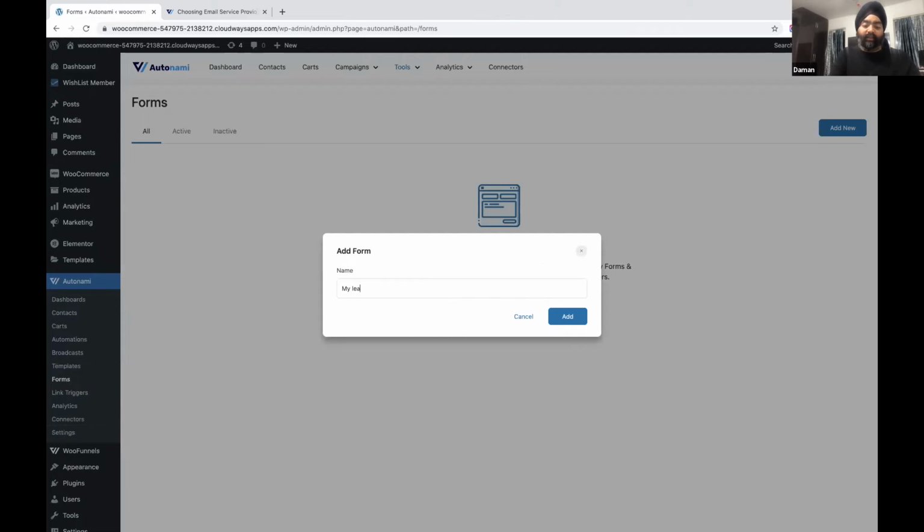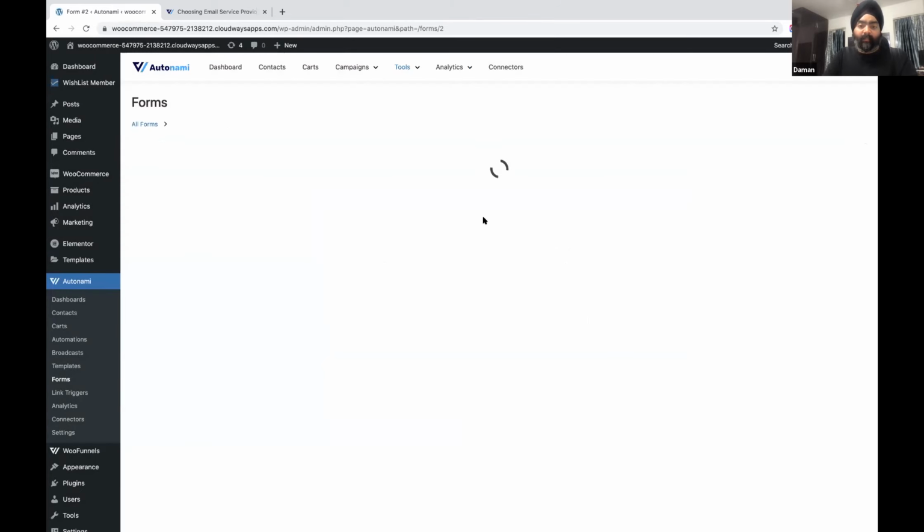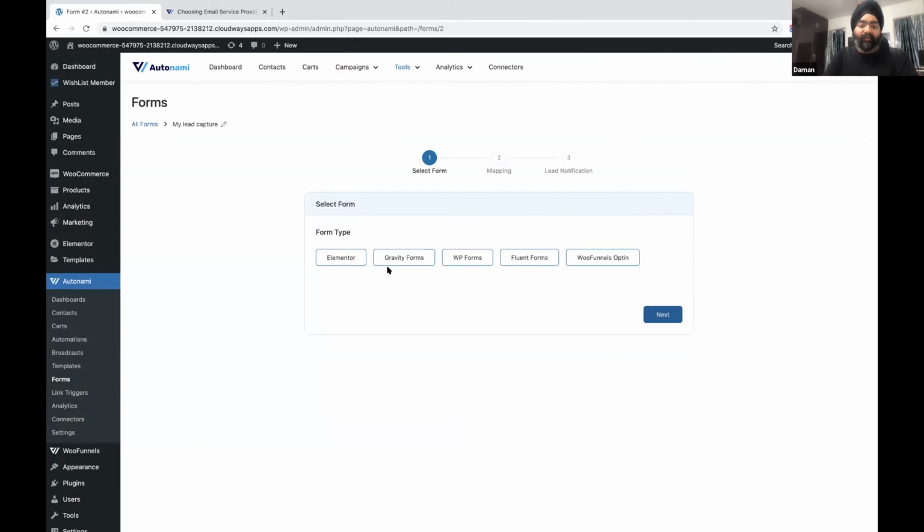So, lead capture forms: we integrate with a lot of form builders out there, which are Elementor forms, Gravity Forms, WP Forms, Fluent Forms, and WooFunnels opt-in forms. So you could get all the leads. You just create a connection with these forms and get the leads right inside Autonami.